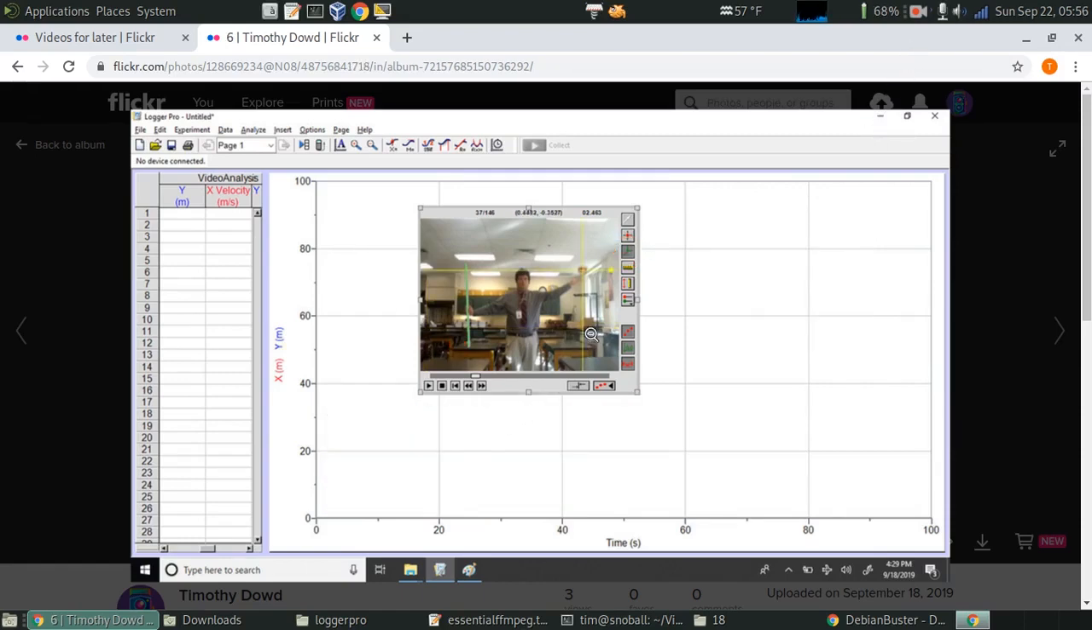Once that's all set, you can click your origin again and move the axes so that your original position of the Angry Bird is at 0, 0.